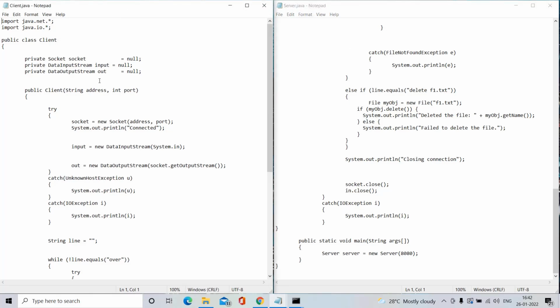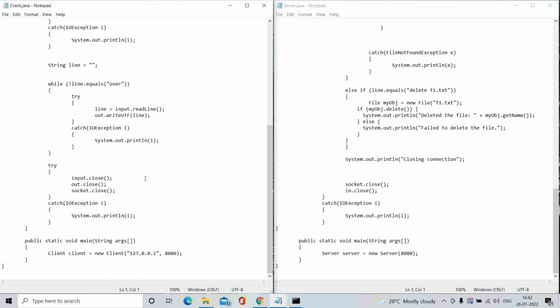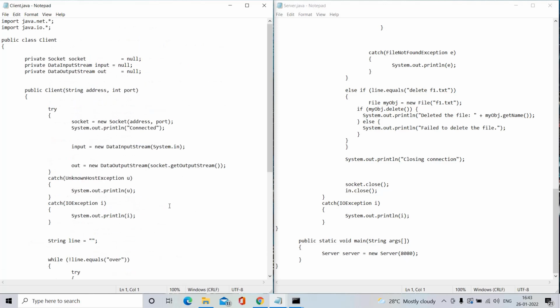Now we come to the client program. First, the socket is created. There are 2 arguments, address and port. Address is the IP address. We have given the localhost address here. The port should be the same as the server. 8080 is what we have given in the server as well. After creating the socket object, it will print connected.